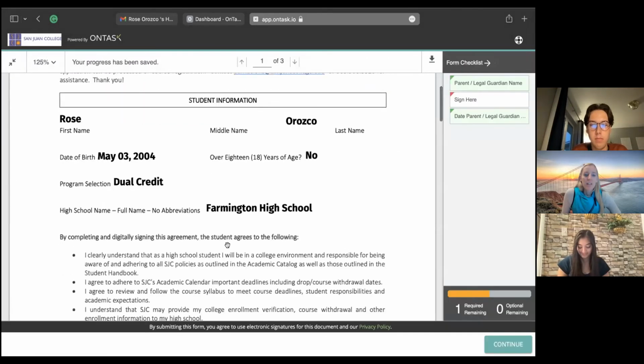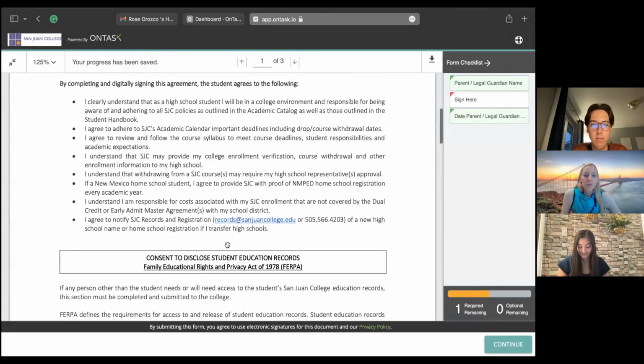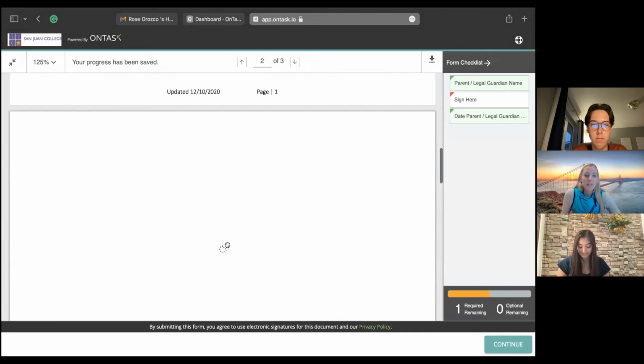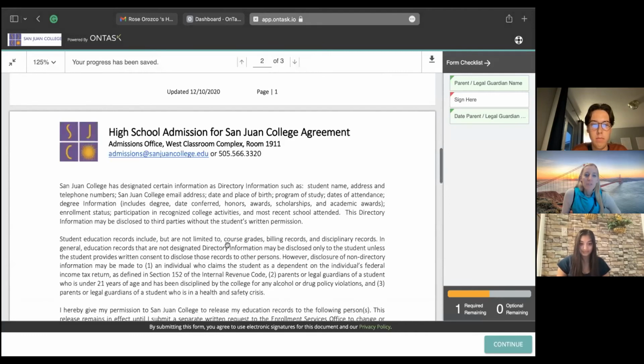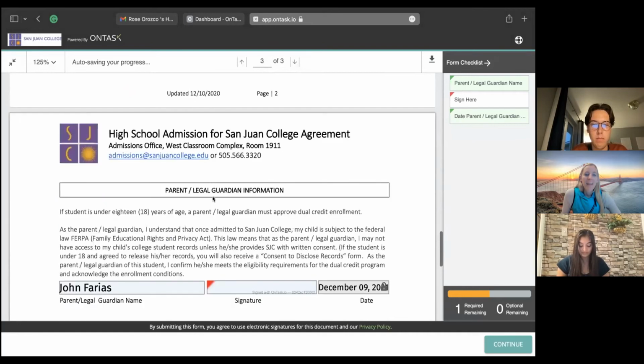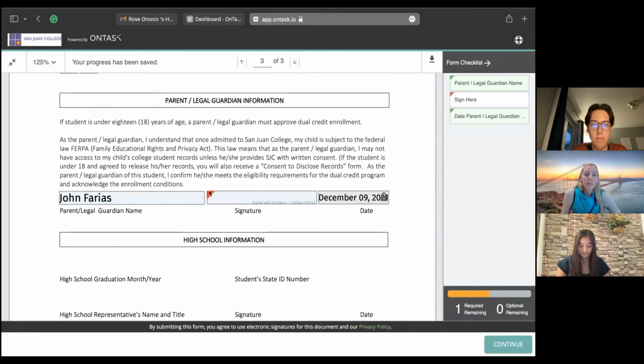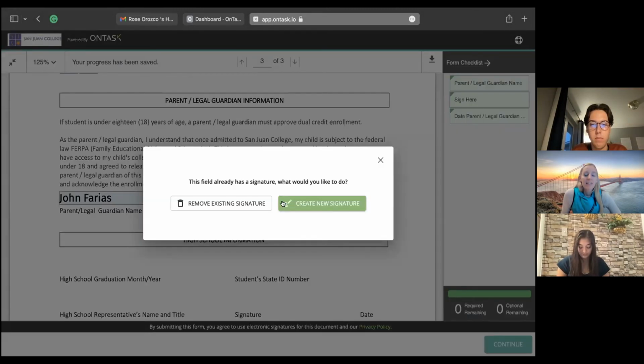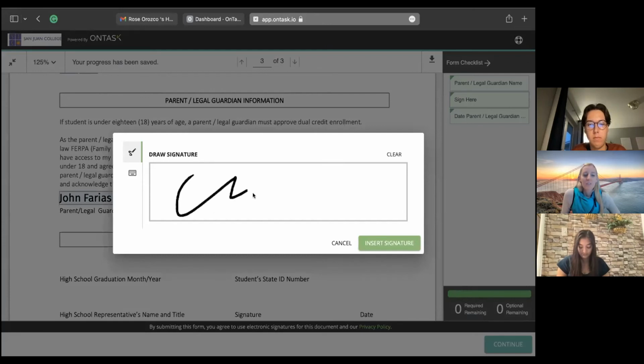Now the software generates the same PDF that Rose has already filled out as the student. The parent has the opportunity to read through the entire form. And then the parent will notice this red triangle. So the parent should click on the red triangle and sign the form electronically, just like the student signed it.